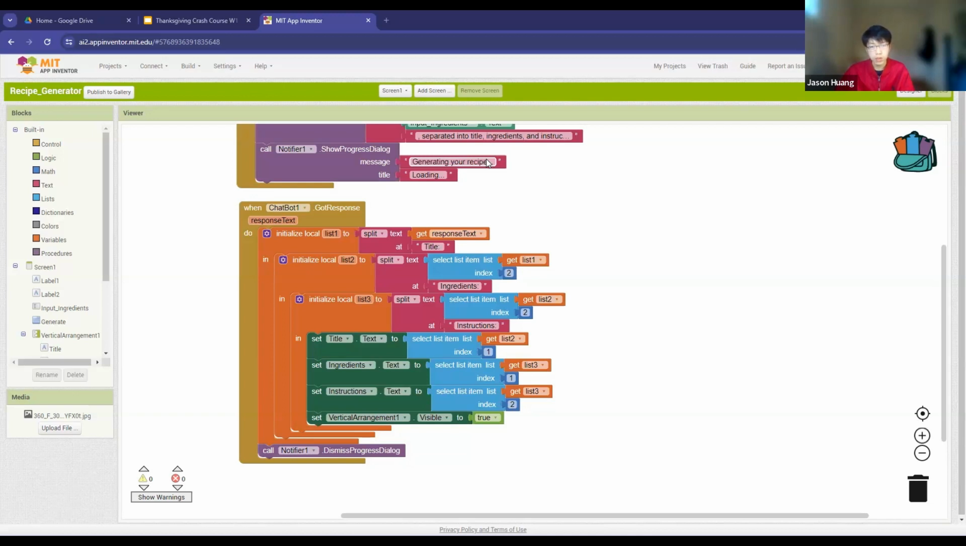Oh, I see Kevin in the chat. iOS is a little bit funky. I think a lot of the functions on MIT App Inventor are meant for Android and not the iPhone, which is a little annoying. But yeah, I just have an Android just for App Inventor purposes.